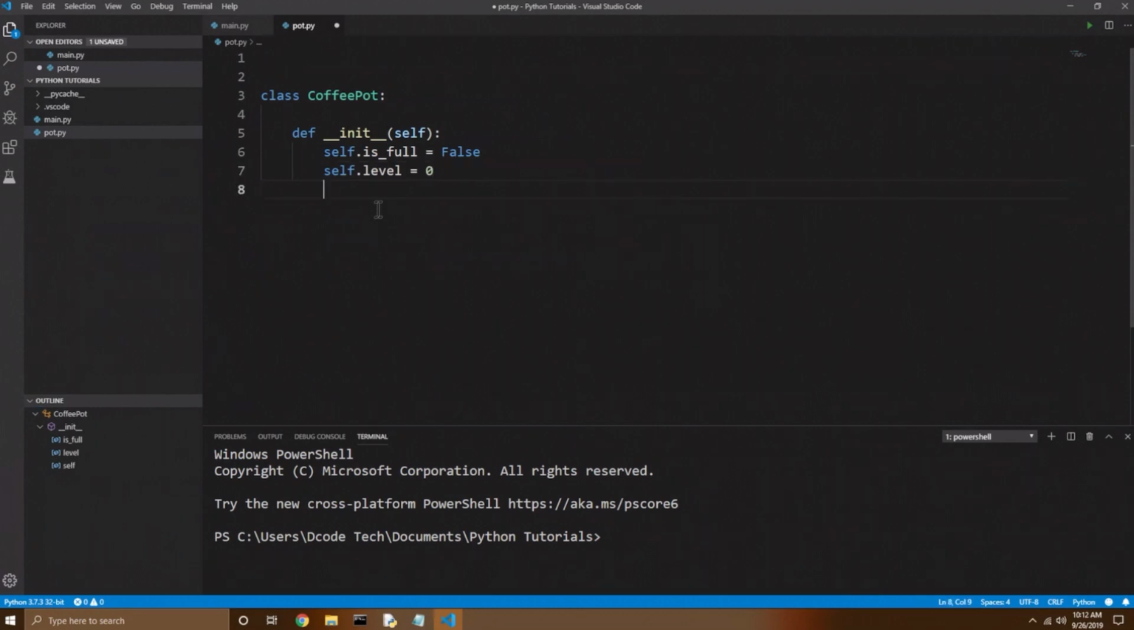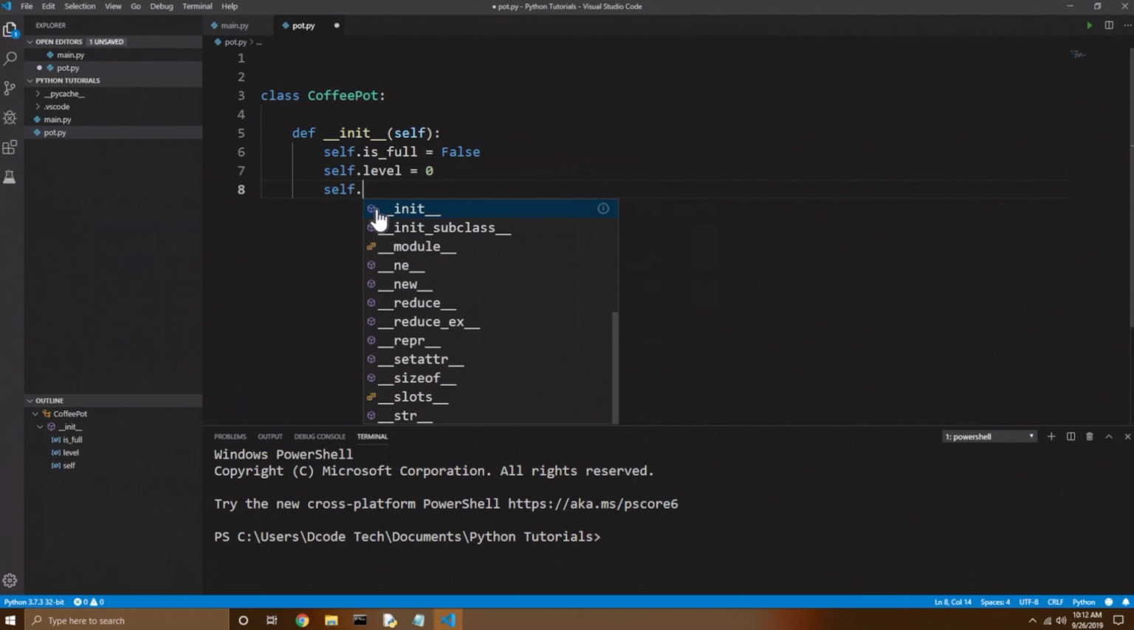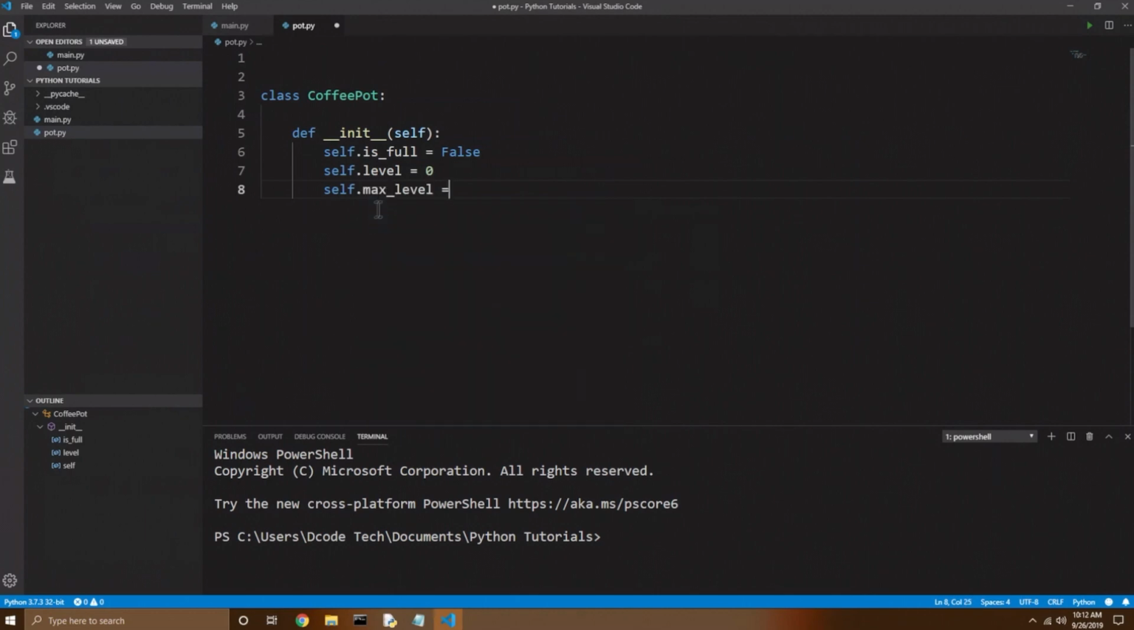And then we also want a max level to be able to see if it's full or not. So we'll say self.maxLevel. And I'll set that equal to 12. I think a standard pot of coffee can hold 12 cups. And then we also might want to be able to see what it contains. For example, what kind of coffee is it going to be holding after the coffee's brewed. So I'll say self.contents, and I'll just set that to an empty string for now.